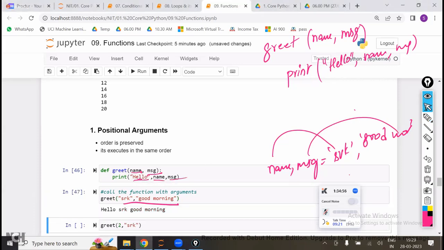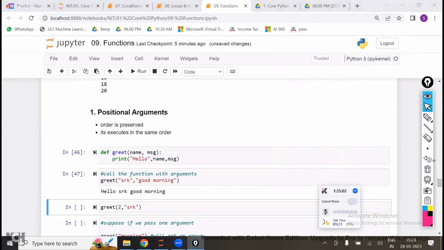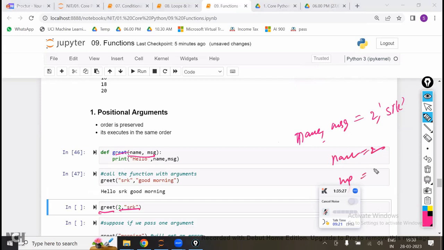Now for example, you have given greet 2 comma SRK. The greet function was created with how many arguments? Two arguments. While calling also two arguments. Satisfied. Satisfied means the function will execute. Now within the function, what is there? Name and message, whatever name comma message is equal to 2 comma SRK. Now what is the name? Name is equal to 2. What is the message? SRK. Now what is it going to print? Hello name. What is name? 2. Hello 2 SRK. It is going to print like this.